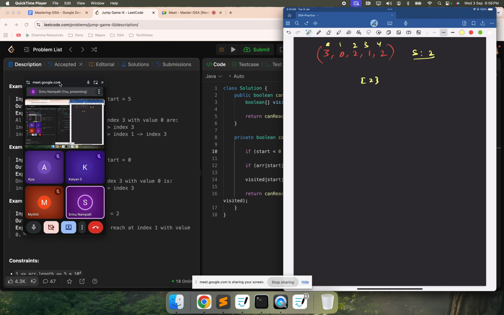For clarity's sake, I am holding both values, so at index 2 I have value 2. This is part of my queue. Now what is my job? First I will mark this as visited, which we should not forget. Now I can move in both directions: index minus value, 2 minus 2, or 2 plus 2. So 2 minus 2 means you are moving to index 0. At index 0 we have value 3.